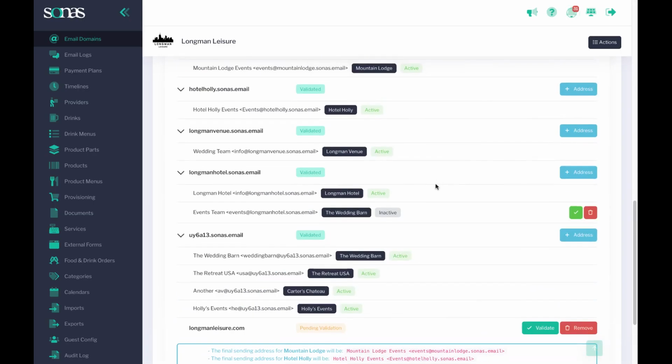Once that's saved on there, it's going to be inactive, but you're going to check this green box and activate that email address, which then activates this email. So any email being sent from Sonas associated with that venue will be coming from your newly created email address.